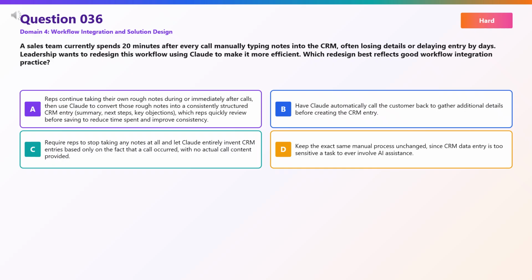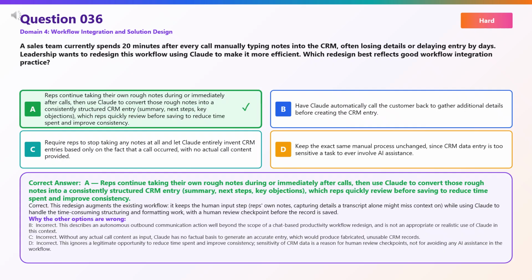Reps continue taking their own rough notes during or immediately after calls, then use Claude to convert those rough notes into a consistently structured CRM entry, summary, next steps, key objections, which reps quickly review before saving to reduce time spent and improve consistency. This redesign augments the existing workflow. It keeps the human input step, reps' own notes, capturing details a transcript alone might miss context on, while using Claude to handle the time-consuming structuring and formatting work, with a human review checkpoint before the record is saved.